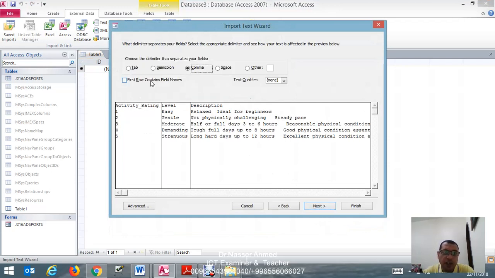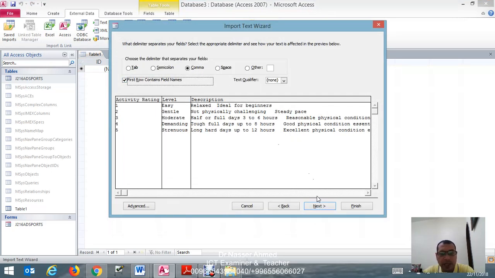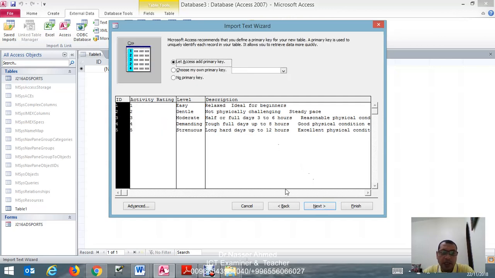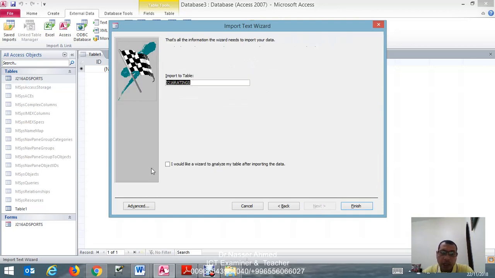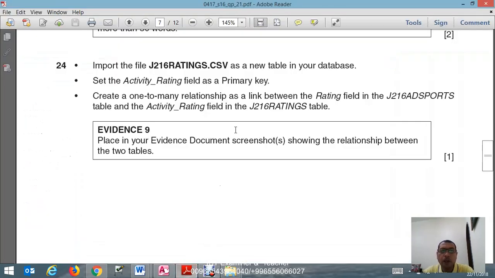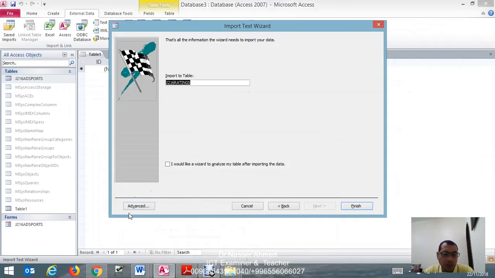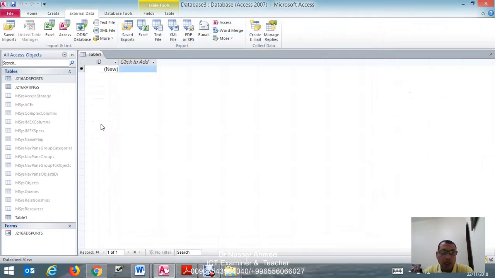Next. Then the first row should contain field names. Next. Then next until the primary key. Which one is the primary key? It is activity rating. Choose the activity rating and click on next. Then here, he didn't mention to check the data types for each field. Therefore, it's not necessary to click on advanced. Just click on finish. Yes, I have now two tables. The first one is add sports and the second one is J216 add sports.